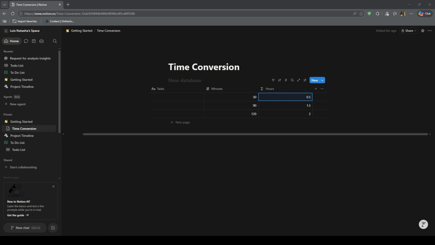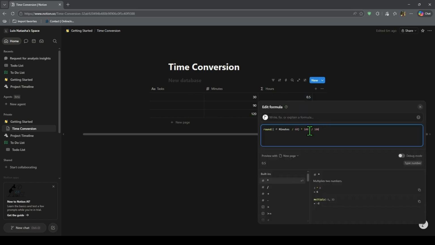But sometimes you may not want decimal hours. Sometimes you want a more readable result like 2 hours 30 minutes. In that case, you can use this formula: floor(prop("minutes") / 60) + "h " + format(prop("minutes") % 60) + "m".